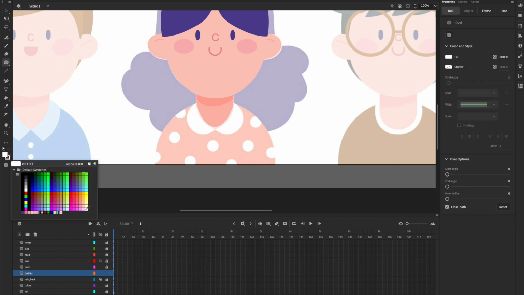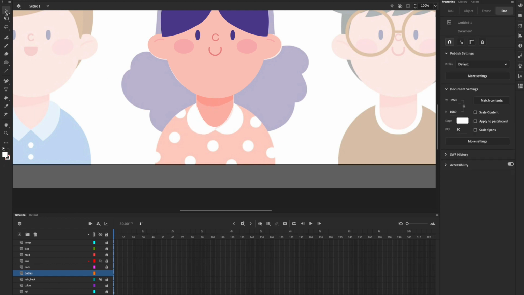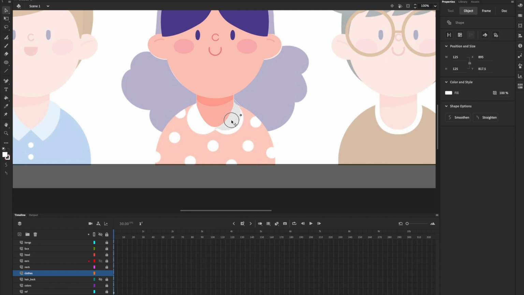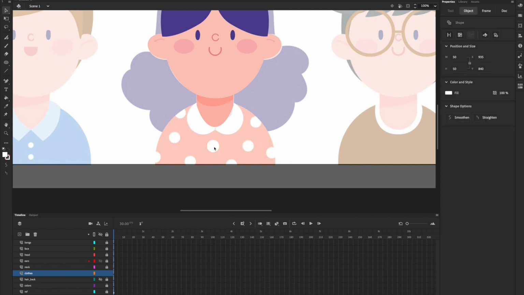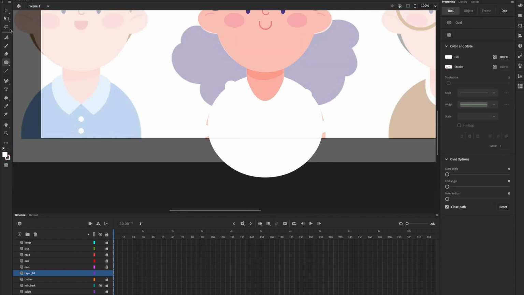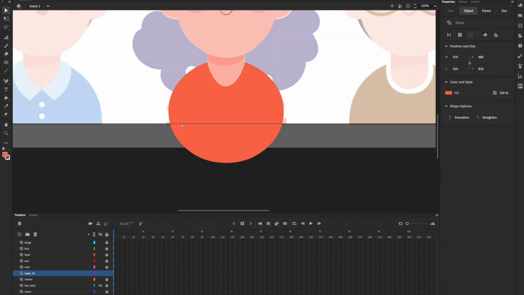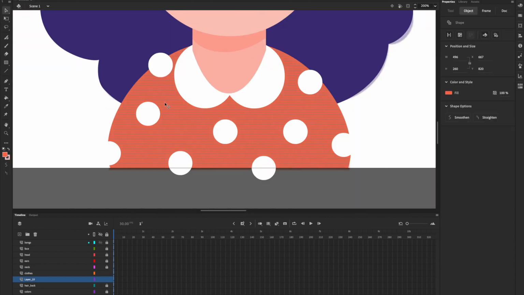Now for her clothes, I'm going to just use the oval tool again. So copy and paste, and then polka dots shirts. I'll just do one circle and then copy paste it. I'll create the shirt, the orange shirt. I'll match it with the illustration. And then I'll position this layer underneath polka dots and the color.